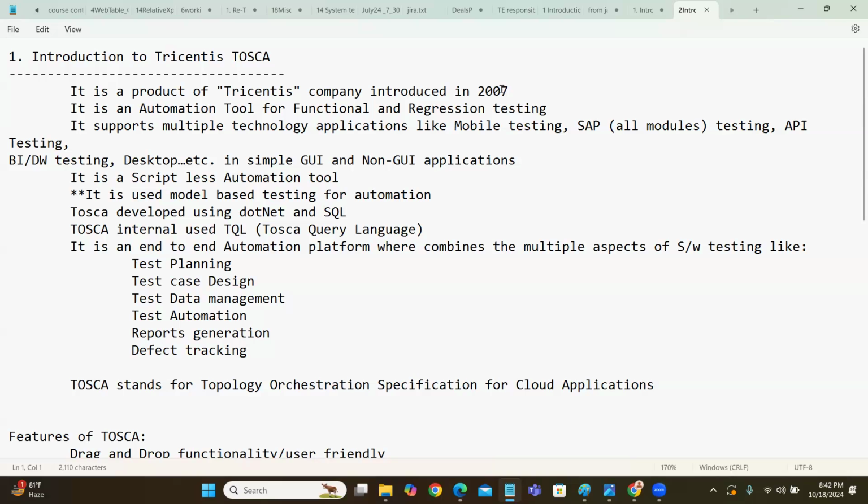Which one is better? Compared to QTP, there is again a problem. QTP is a UFT tool, where we have to develop VB script. But with TOSCA, there is no need to develop your script manually, no programming. Built-in blocks are there, and you use those blocks to develop the script without writing code. That is the reason nowadays, if the client wants to go for a commercial tool, they ask you to go for TOSCA compared to Selenium and UFT.